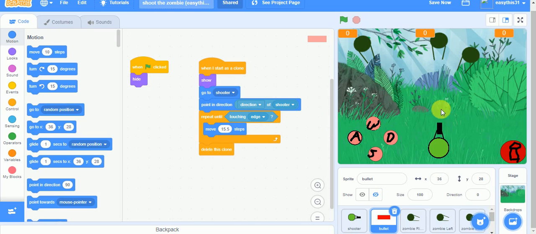Repeat until touching edge. So when it goes out of the edge, it doesn't stop. So when you go out of the edge, it doesn't work. That's just something that happens. There's nothing you can do to fix that.